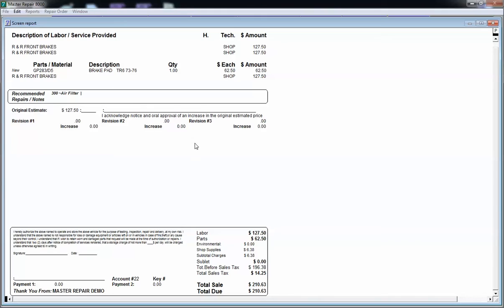Over here on the bottom, you'll notice the recommended repairs that are in the system, any estimate revisions that were done on the estimate, and then at the bottom you're going to notice a recap of everything that's been done. You have a full disclaimer section that is completely customizable to suit your business and your area, and then of course it breaks down all of the subtotals, any shop supplies, tax, and the total sale.